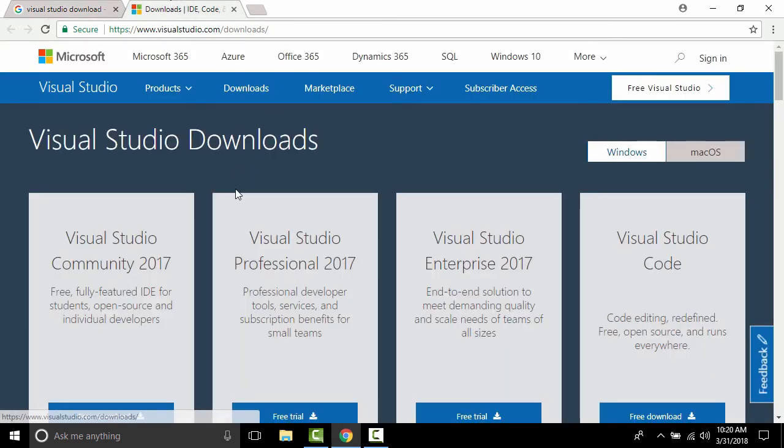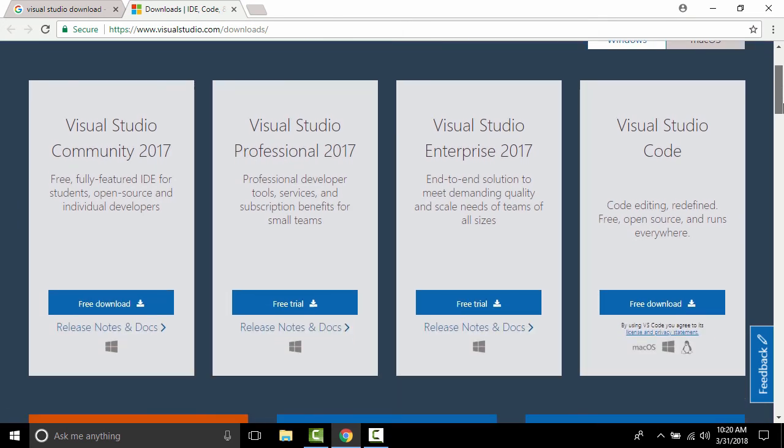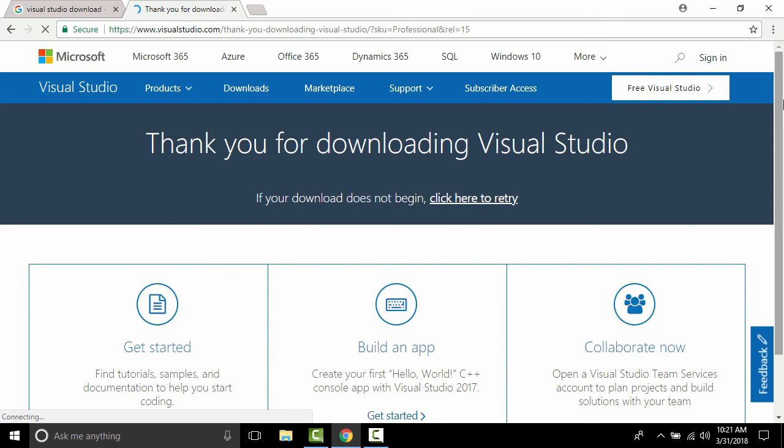Here you can see different versions of Visual Studio. We need to download any one you want. Here, Visual Studio Community is the free version, and for me, I want Visual Studio Professional. Click this one to download Visual Studio Professional. It will download the installer of Visual Studio.